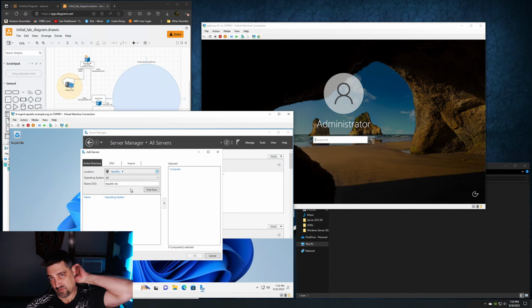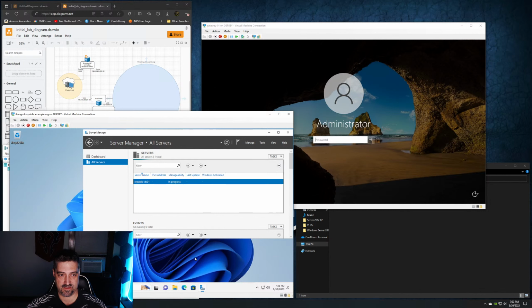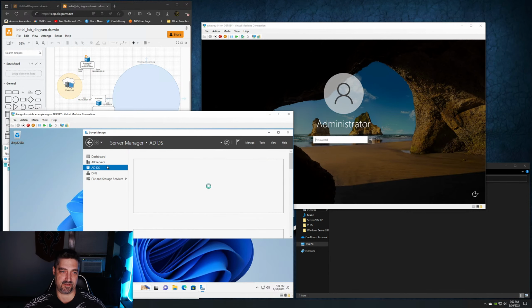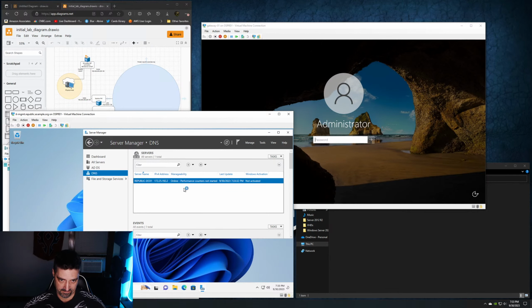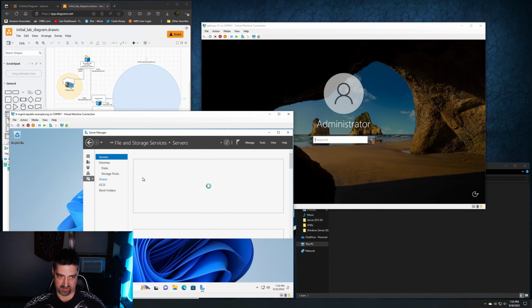So if we want to add all of the domain controllers, of course we only have the one, we can just do DC, click find now. If we had more than one, they would all come back in a list, and we could select all of them, move them over to the selected, click OK to commit. Now it's reaching out to DC01. Now we have Active Directory domain services, DNS, all right, file and storage services.